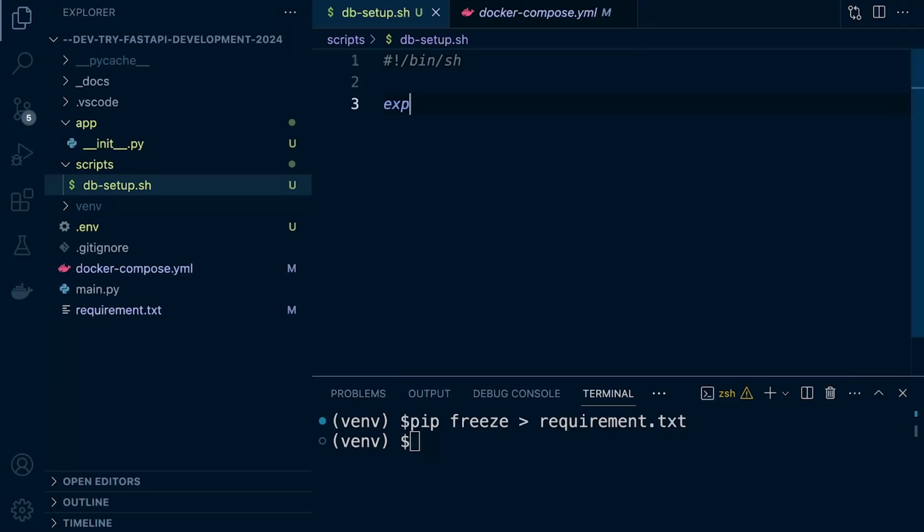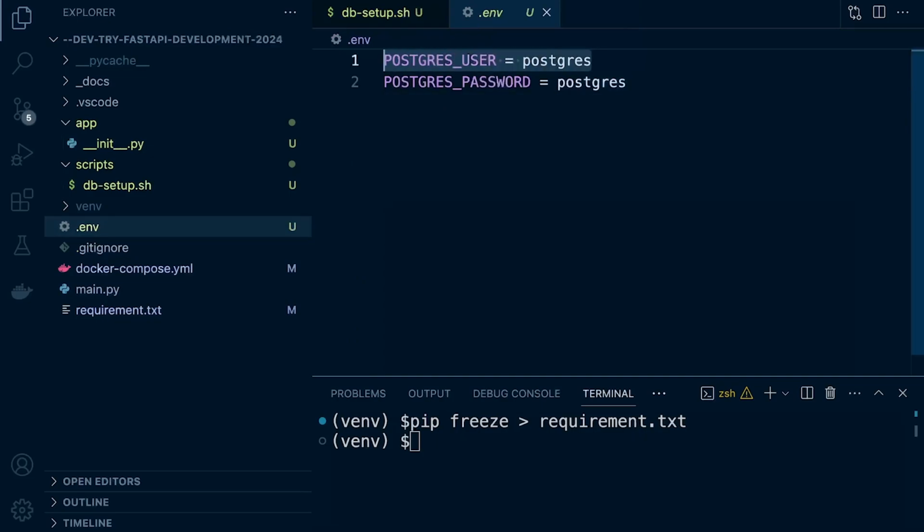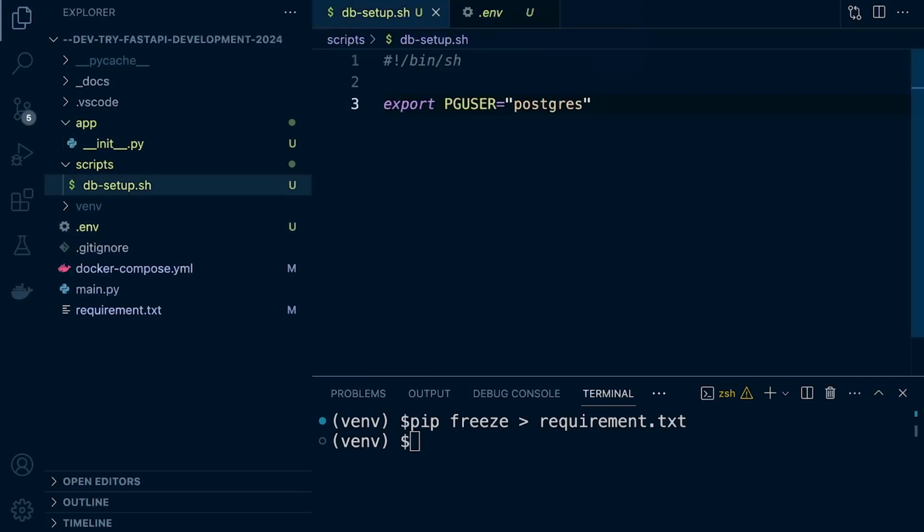So next up, first of all, we want to export PG user, which is going to equal Postgres. That's the user we created, remember, when we defined that in our environment variable file. That's the actual user. So this line will set an environment variable PG user with the value of Postgres. This variable is used to specify the PostgreSQL username when executing any of the subsequent PSQL commands.